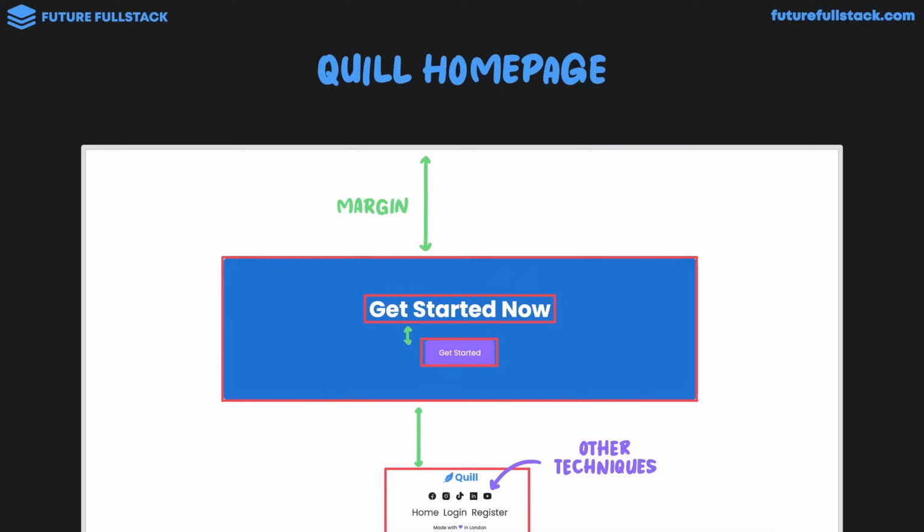Now, before we jump into VS Code and add margin, we need to talk about the idea of a spacing system. This is where we define specific spacing values that are used throughout the project. We start with a base value, like 10 pixels. This is called our base unit. We then use multiples of this unit to define our spacing system.